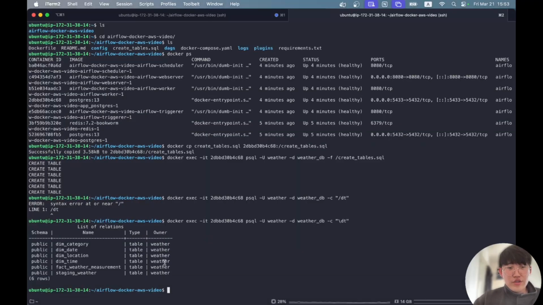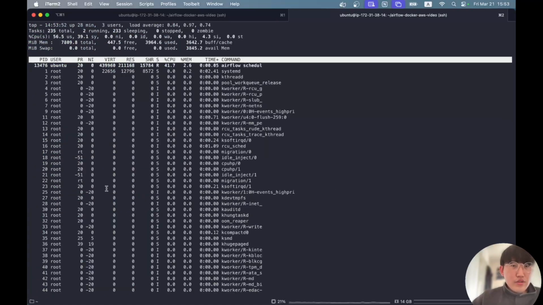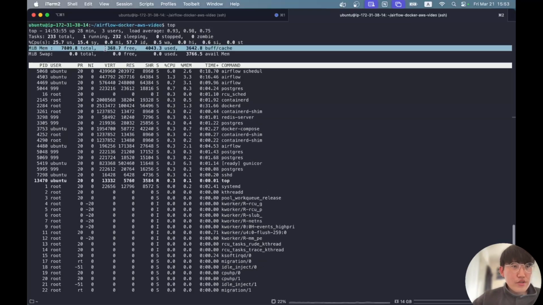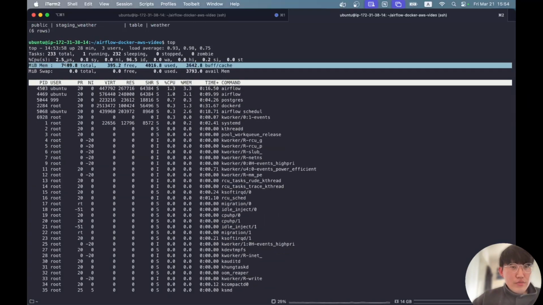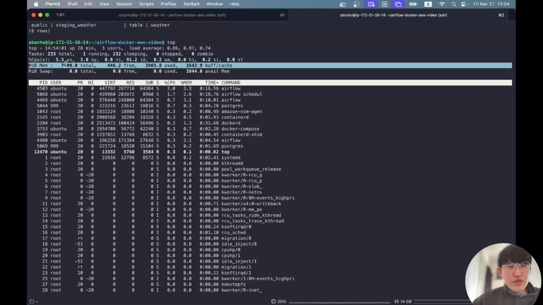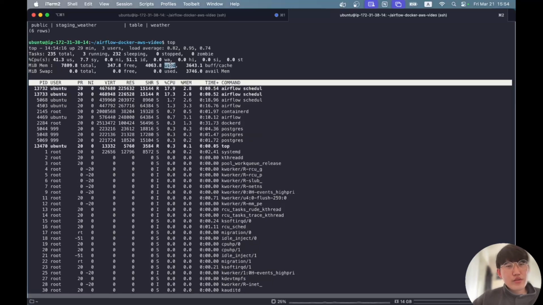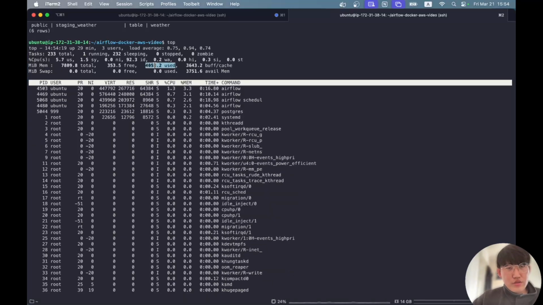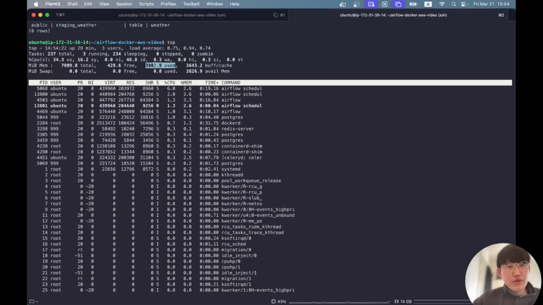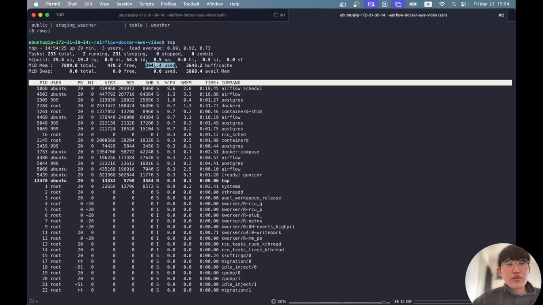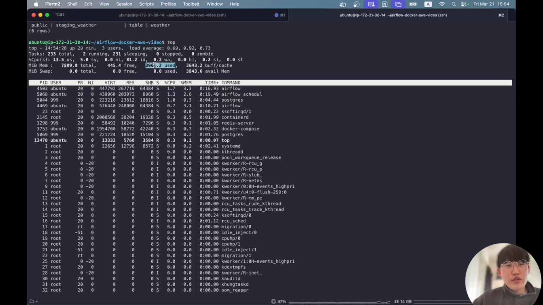Also, one thing I need to share is the memory usage, because you can see here that the minimum memory requirement for the Airflow Docker Compose file is around 4 GB memory. So if you're using a 4 GB instance, you will not really run the pipeline properly. So I recommend you use at least an 8 GB memory instance.